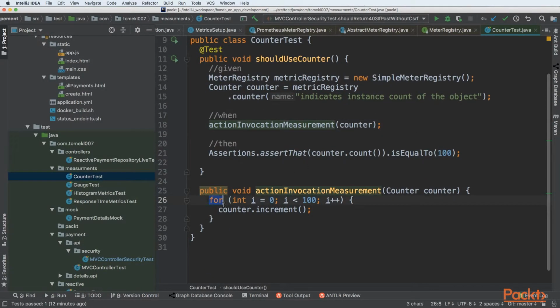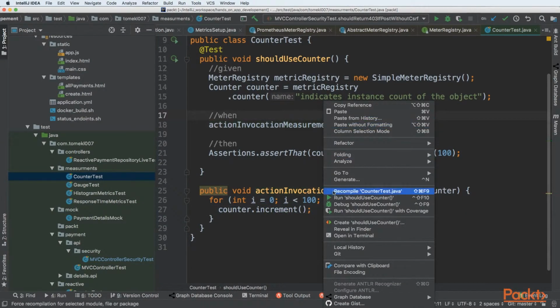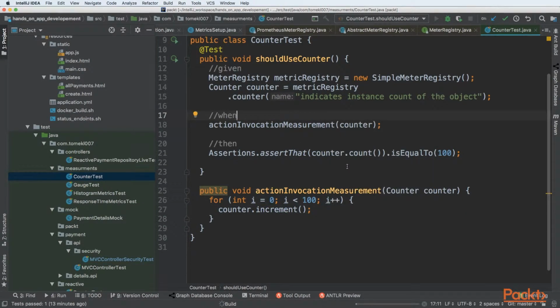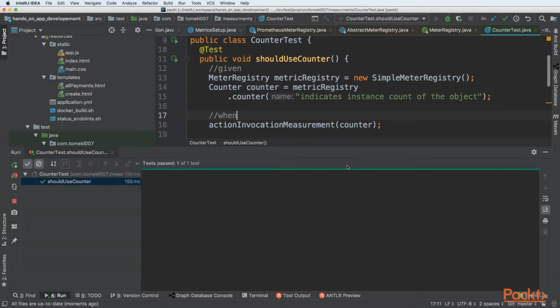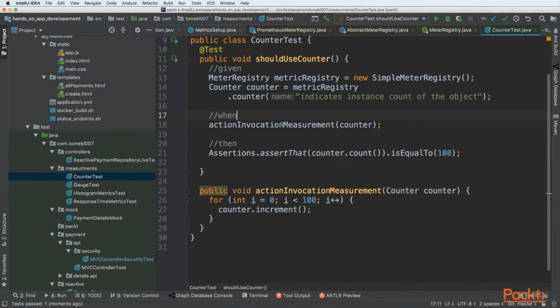So we are iterating 100 times and every time we are incrementing that counter. We can also of course decrement it, but we will be incrementing it. And at the end, that counter should signal that we have a 100 elements. So let's start the test and validate it. We can see it passed.